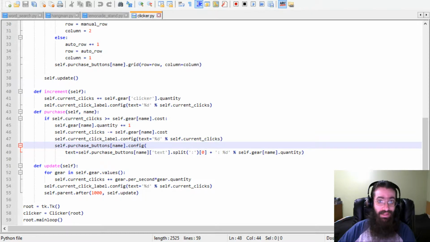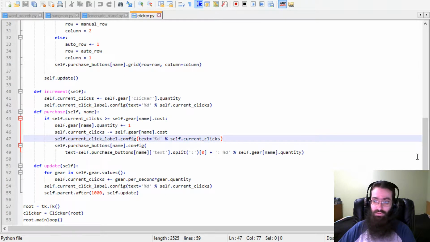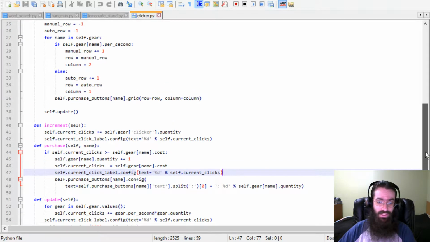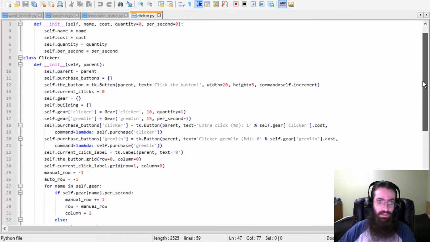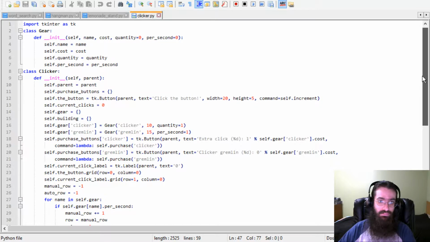So, plan for today. First thing I'm going to do is have increasing cost for upgrades. Whenever you buy something, if there are more available, it will become more expensive for next time. How about by 10%? That seems good.